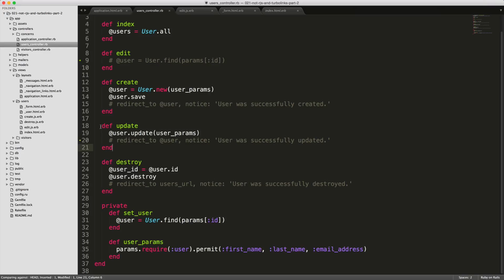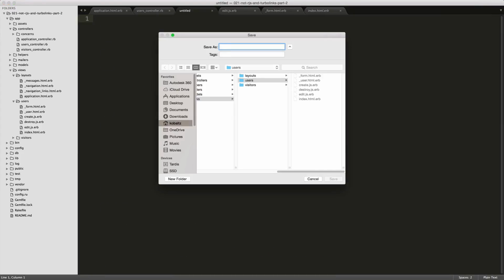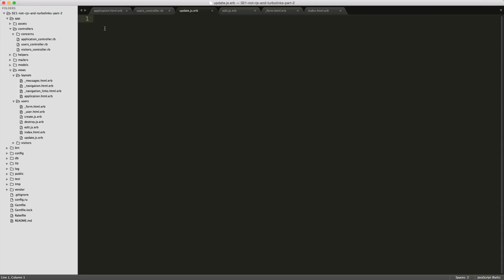So then in our controller, once we update our user, we can then call update.js.erb. So let's create that new file and save it, update.js.erb. And what we want to do is to hide the modal. So we can just loop through each one of the modals, make sure that it gets hidden. So just some little jQuery here. And then what we need to do is replace the contents of our user's row so we can see that it has been updated.